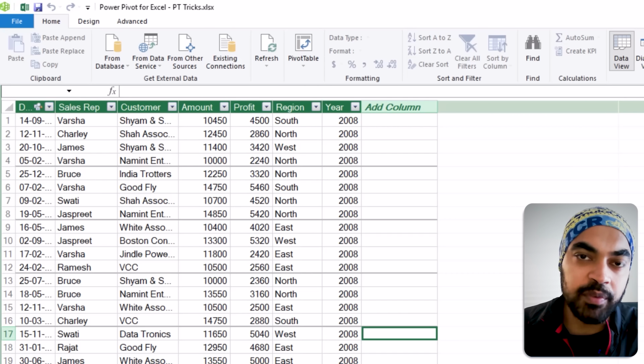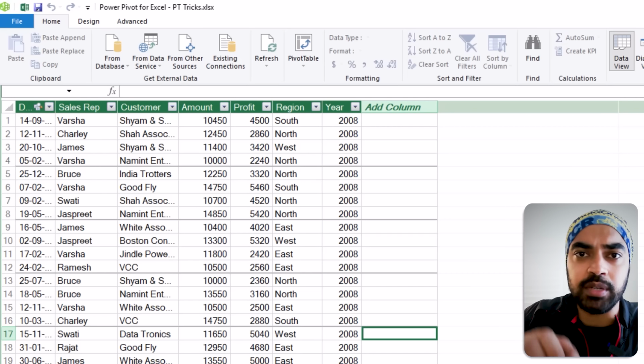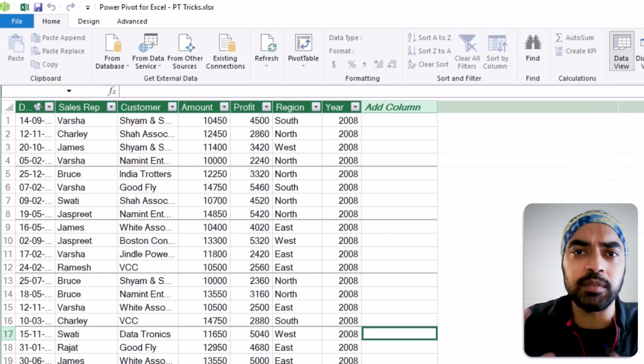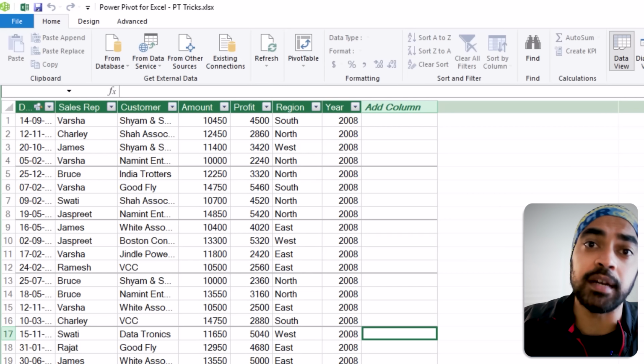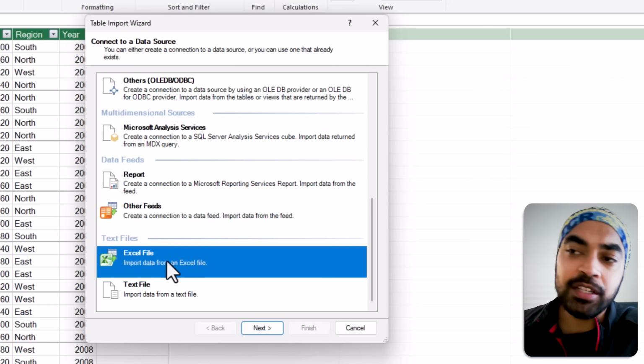Now once the Power Pivot window is open, you can see that I already have some data here, which I'm going to discuss in the next trick. But assume that your window is completely blank and you want to load some data off of an external Excel file. So what you're going to do is go over to the Home tab, and then click on From Other Sources, and then scroll right at the bottom to see that you have an Excel file right here.